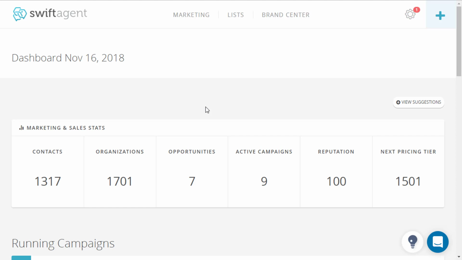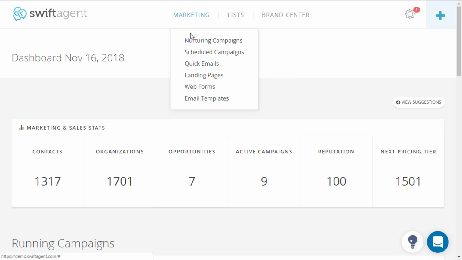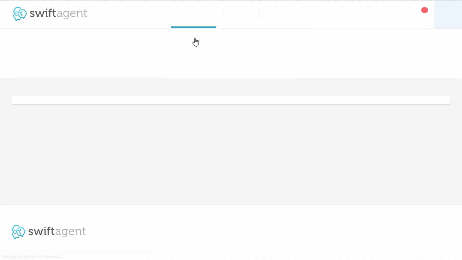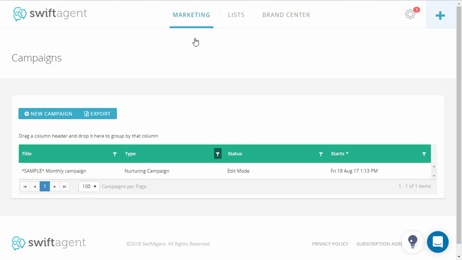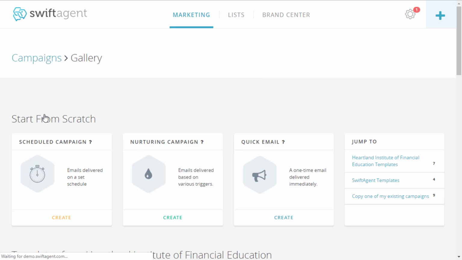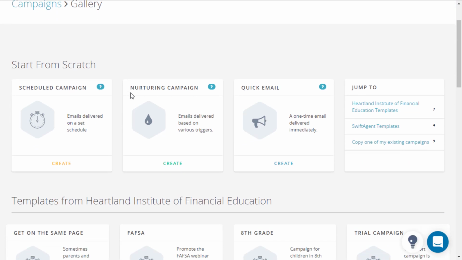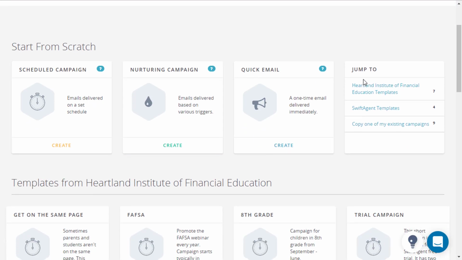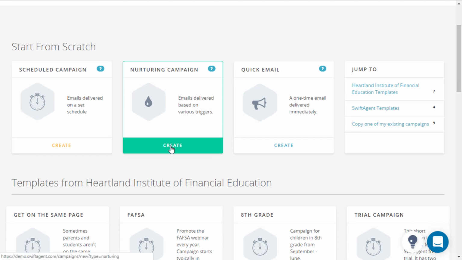From the main navigation at the top of your screen, select Marketing and choose Nurturing Campaign. At the top of the list toolbar, select New Campaign, and you'll see again the different options you have for creating a new campaign. And let's go ahead and select Nurturing Campaign.